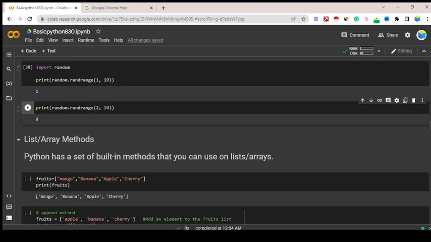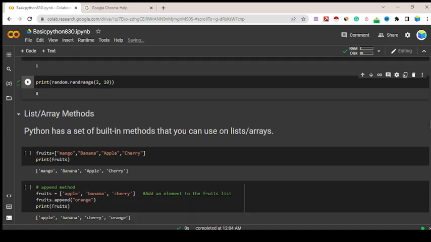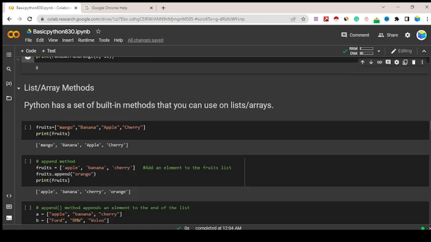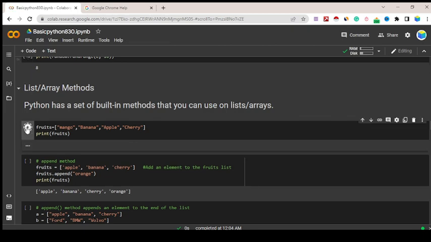List array methods. Python has a set of built-in methods that we can use on lists and arrays. First, we have already created a list of fruits: mango, banana, apples. These names are inside square brackets. Fruits is a variable, so it is created as a list.